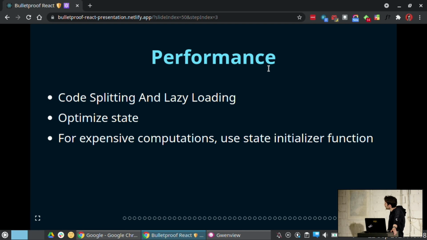For expensive computations, you should consider using a state initializer function. So in useState, where you will define the initial value of it, if you want to provide the initial value of that state as some expensive computation, instead of defining the value directly, you would pass it as a callback that returns that value, because it would be executed only once, in comparison to if you provided the calculation itself, then it would be executed every single time during the re-renders.